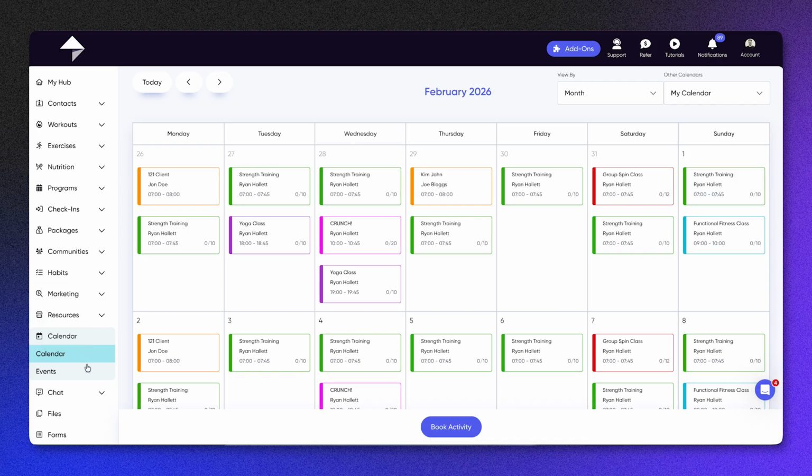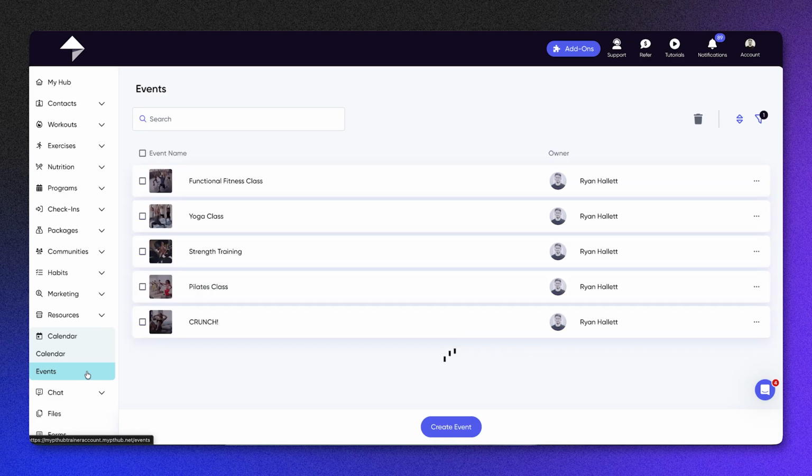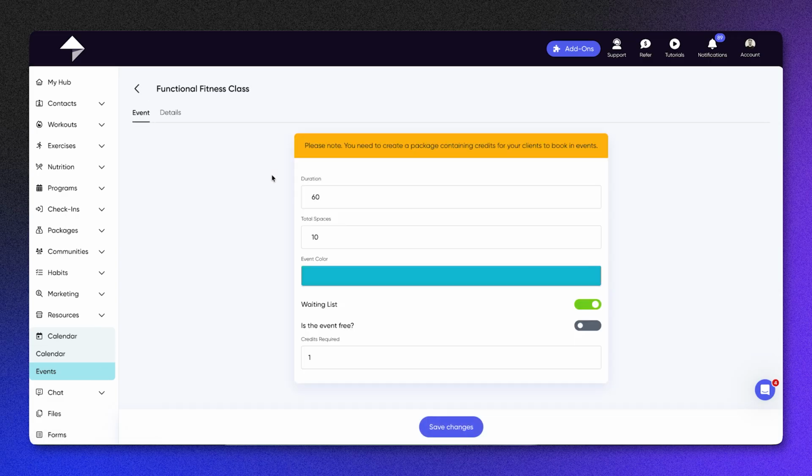So to get started, you may want to go to your events area. What you can do is create an event and type in a name. What it will then say is how many spaces are available, the event color, is there a waiting list? So if, let's say, 10 people book in and someone drops out, anyone that was on the waiting list will then be sent an email and they can book in on a first come, first served basis.